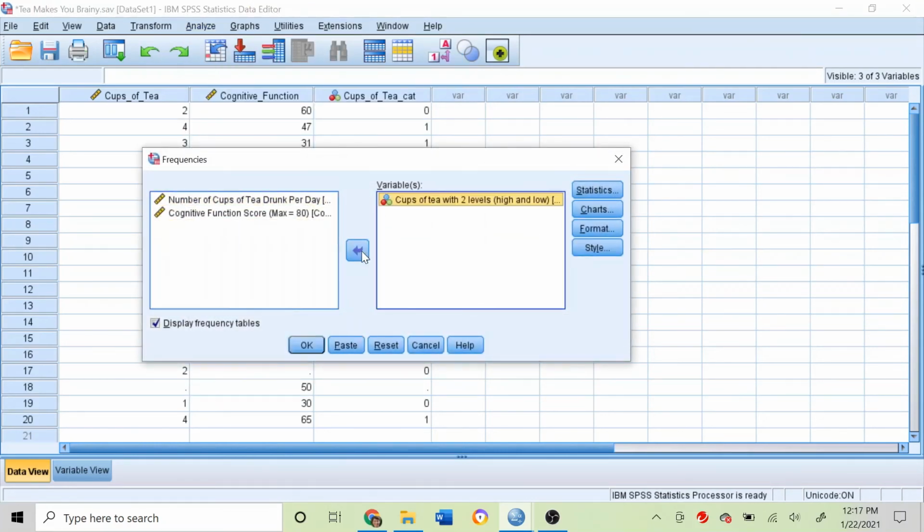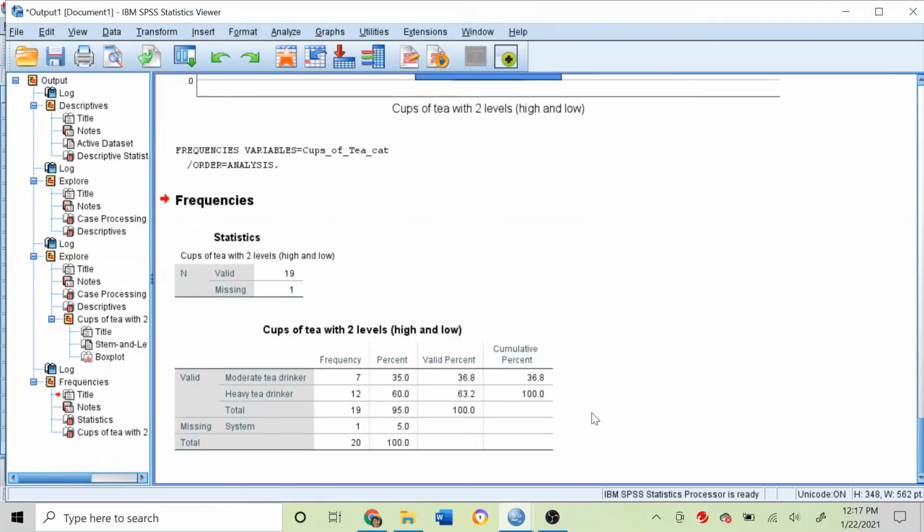And here we're going to want to pull over our cups of tea, and we're just going to want to go and say OK. So here we can see that there are 7 people in our data set that are moderate tea drinkers, and that equates to 35% of the total data set, and we can use the valid percent if you want to. That basically ignores the missing, or you can use the percentage here, which is 35, which includes the fact that we do have one person missing, and we remember that, okay?